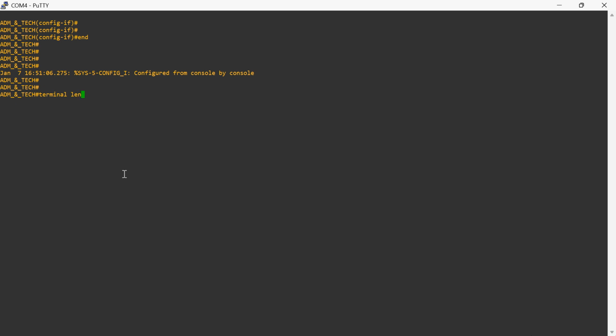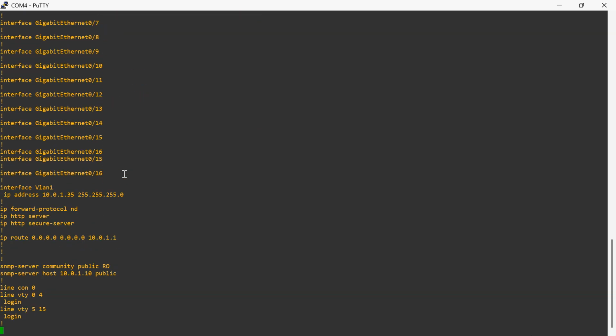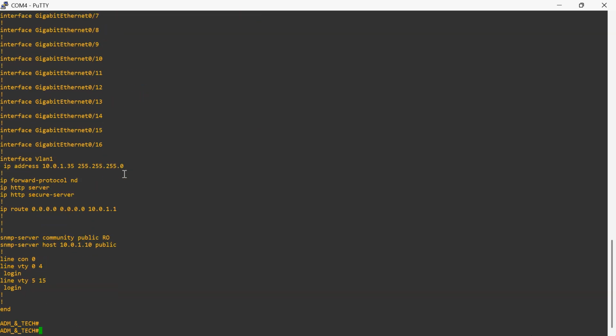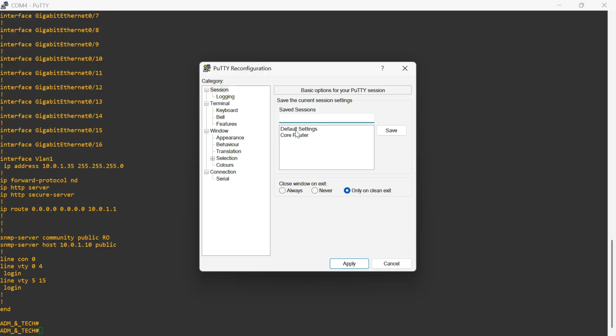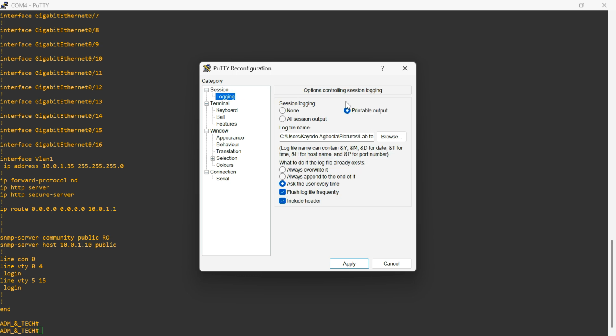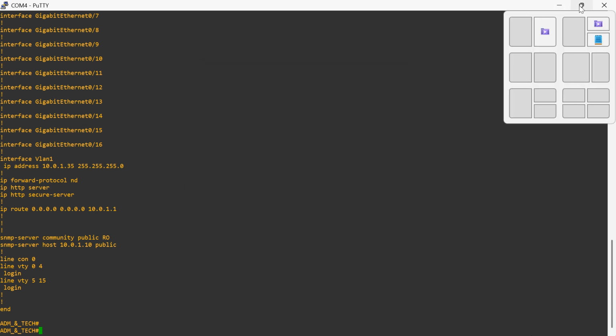After that, you have to do show run. Type show run to display all the current running configuration. After that, you have to go back to the settings again, then Change Settings, Logging. Now select none, because you don't want anything else to display on the output of the configuration.